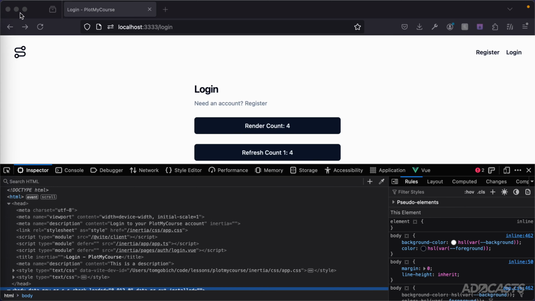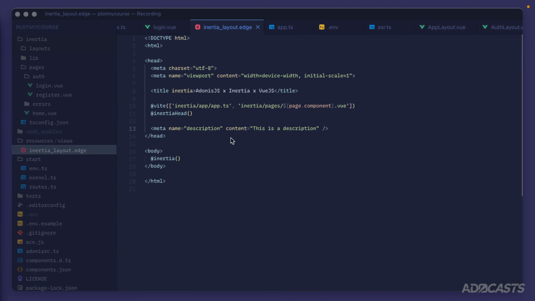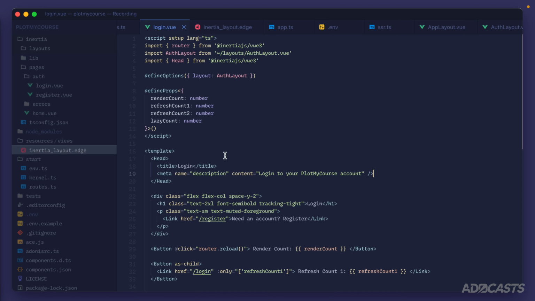If you set a meta description inside of your Inertia layout here, Inertia will not be able to change it, and it may add a duplicate to your document. So we don't want it there. We want to maintain it on a per page basis. So we'll leave it in our view pages rather than at the Inertia layout level.